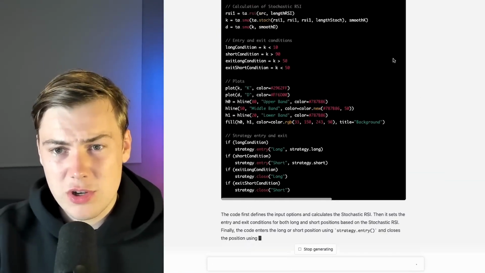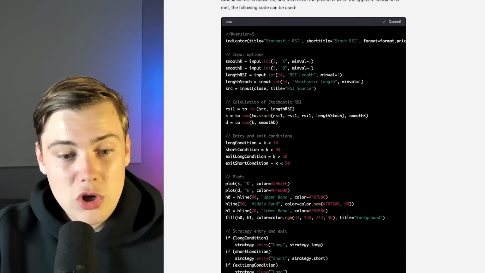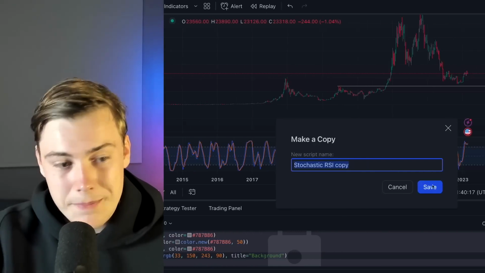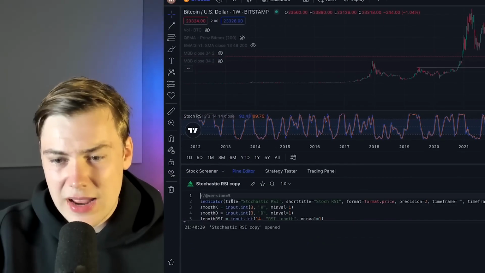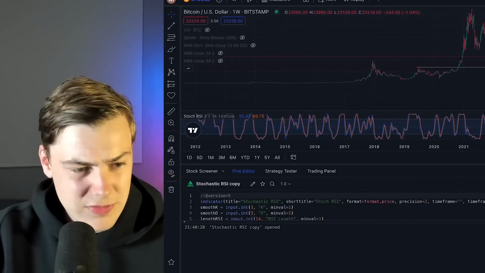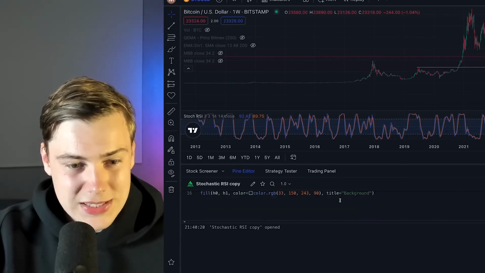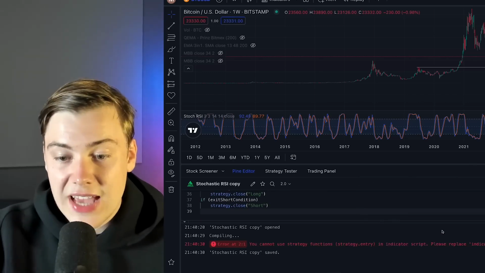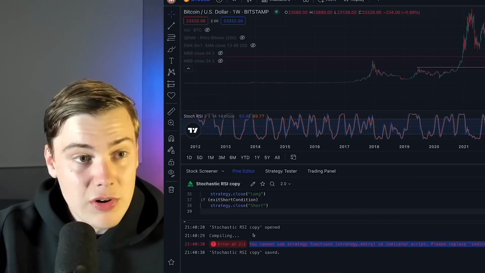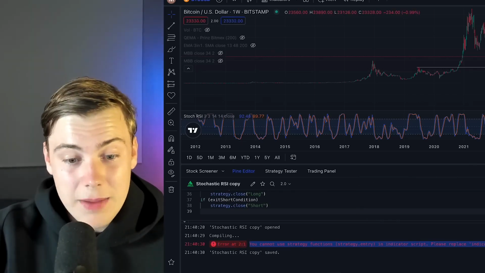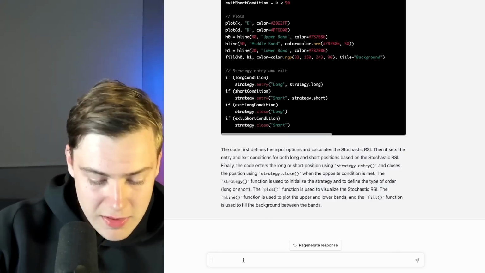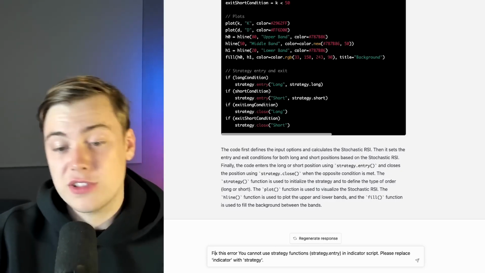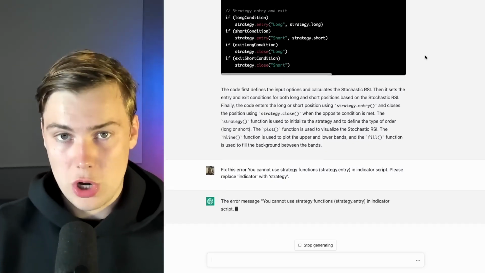Now that you have a bot that can do it, click on copy code, go back into TradingView, click on stochastic RSI, create a copy of the stochastic RSI. Then of course, make sure it is in version 5, which it is. We want to go and delete the original code, enter the new code and click save. It does have some issues, as I said before, you can get errors. So we simply just want to copy that, tell ChatGPT that there was an error, fix this error, paste in the error and it will automatically fix it for you and give you a new code.